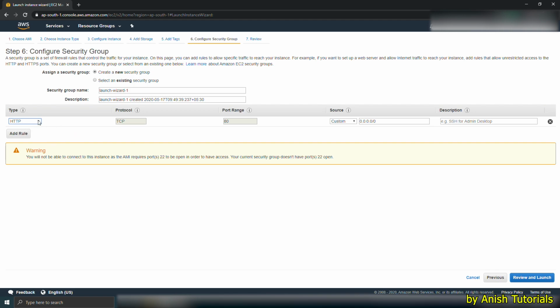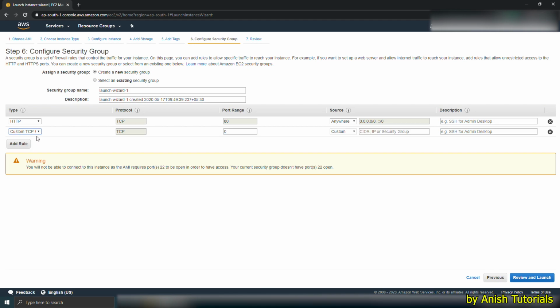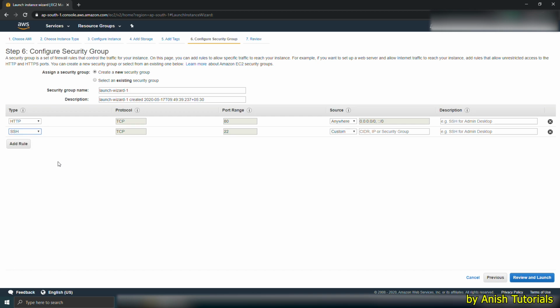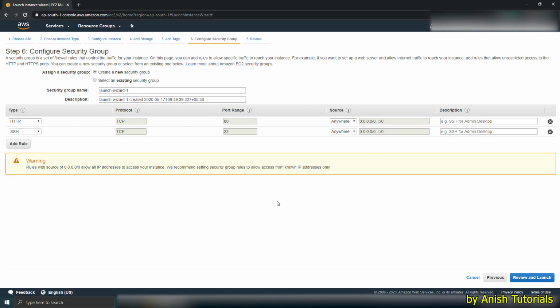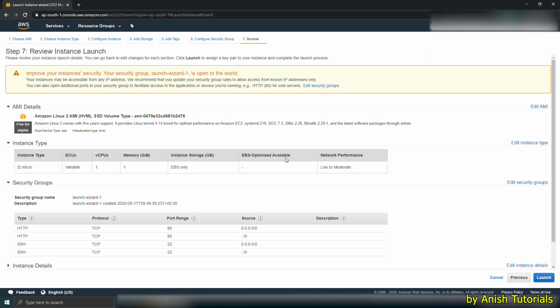So let's add a rule for HTTP, and the port range should be 80. Here you can choose the source as anywhere, so you can access this instance from anywhere on the desktop. If you want to give a description, you can. I'm just going to leave it like that and add another rule, because I want to access this instance through SSH as well. So let me select SSH, and the port range usually would be 22, so you can leave it like that and choose the source as anywhere. And next click the Review and Launch button.